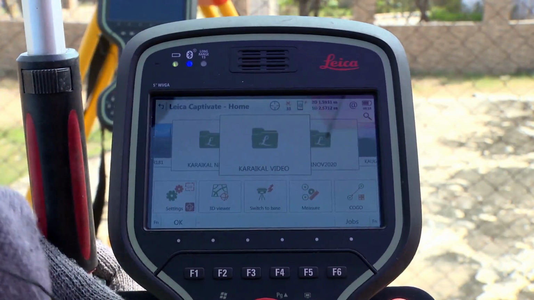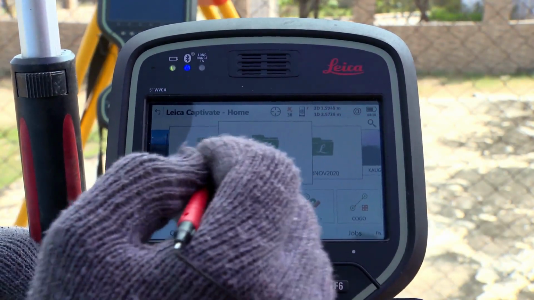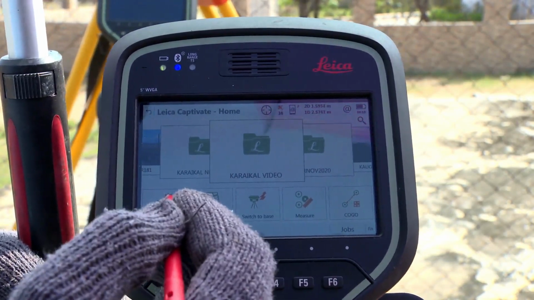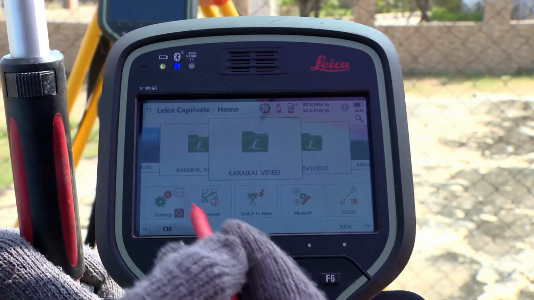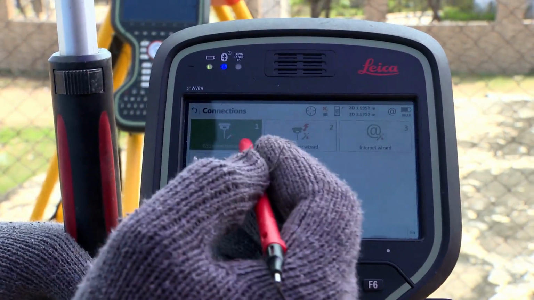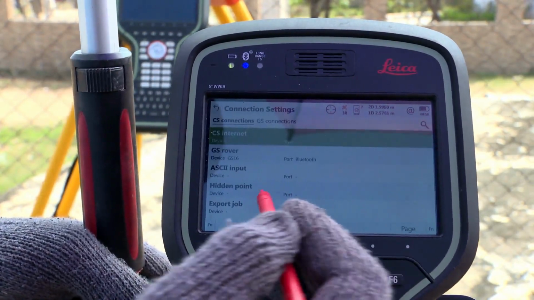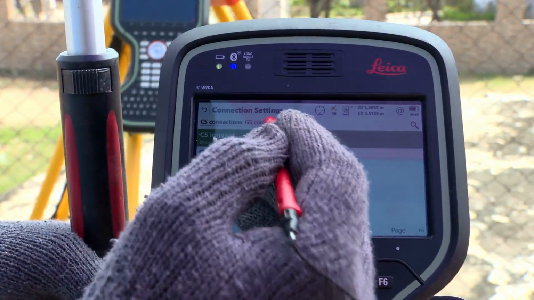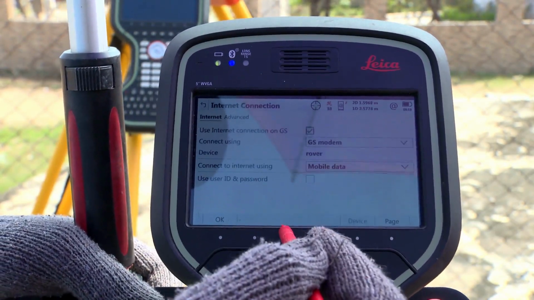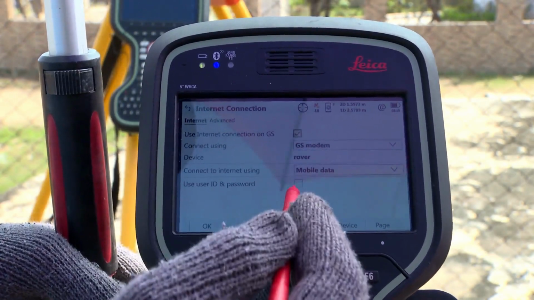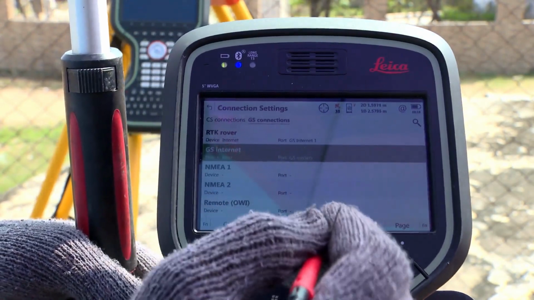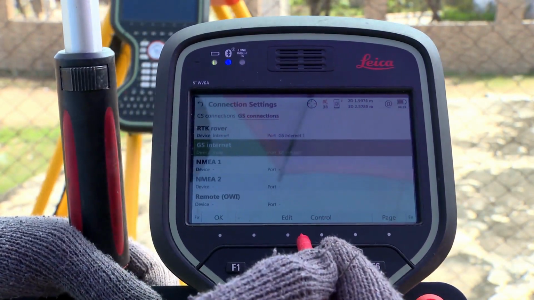Same as the base setup, we are also going to create a new job. So I have created a job here as Coracle video, and for the rover setup I am directly going to settings. So same connections, all the other connections. Here in GS connections, same as the base, I have to check whether everything is the same, whether it's connecting using mobile data or not. So just confirm it and then go for controller.